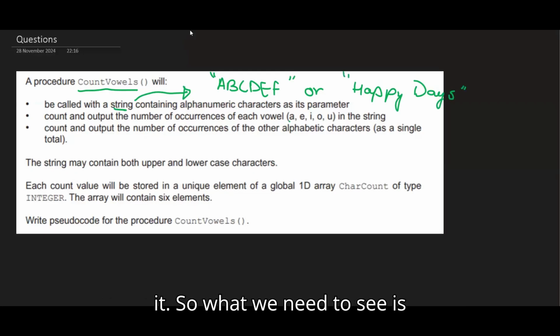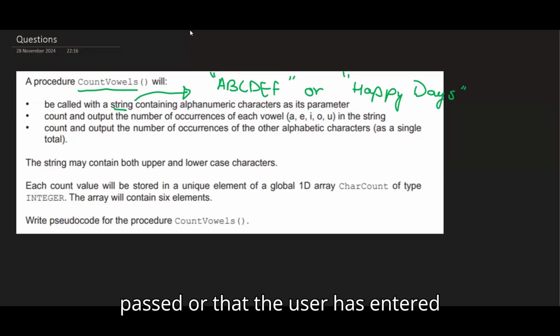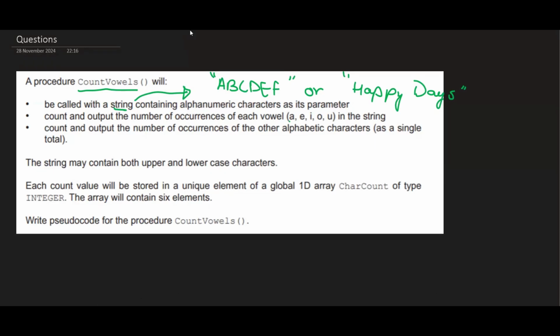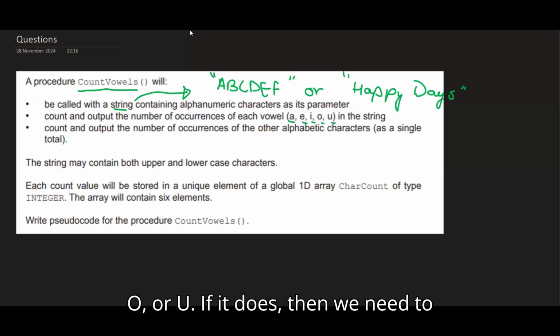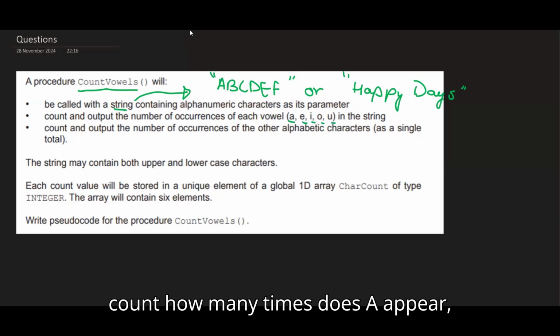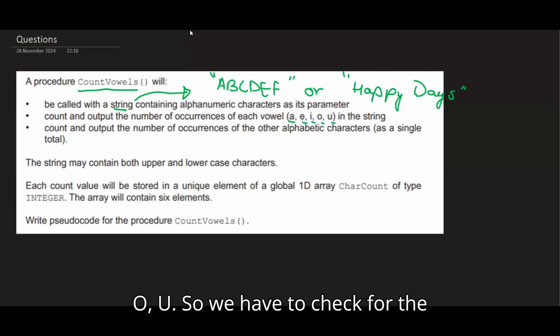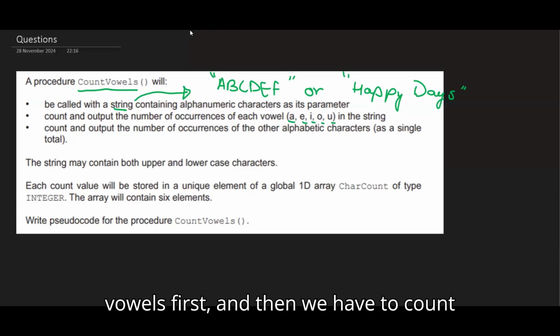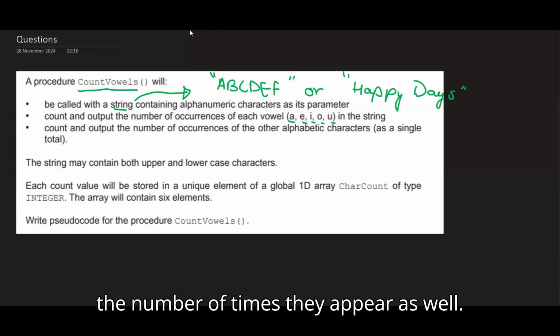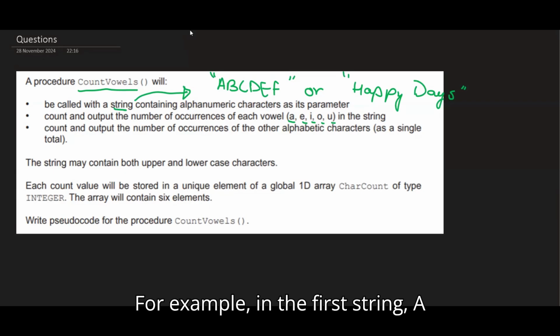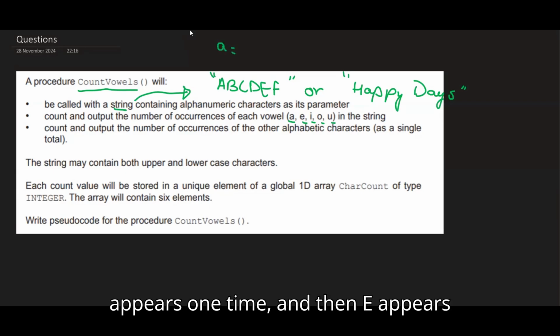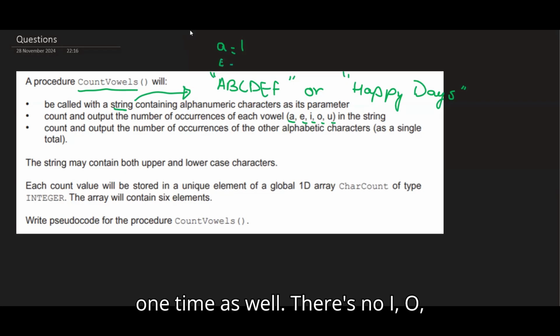So what we need to see is whether the string that the user has entered contains any vowels in it, whether it has A, E, I, O, or U. If it does, then we need to count how many times A appears, how many times E appears, then I, O, U. So we have to check for the vowels first, and then we have to count the number of times they appear as well. For example, in the first string, A appears one time and then E appears one time as well. There's no I, O, or U.